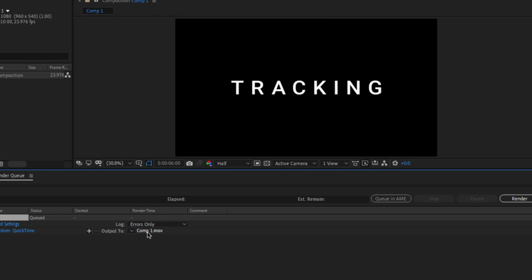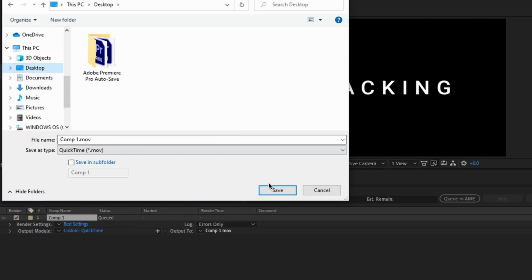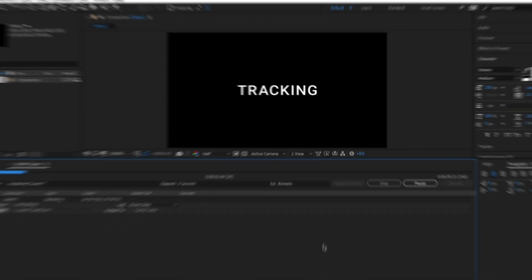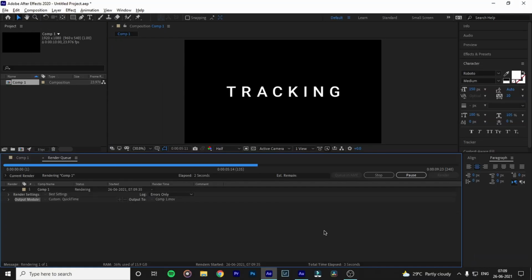Click on this output 2. I would like to save it here inside my desktop and hit save. And you can click render. It will render your file automatically according to your computer speed.